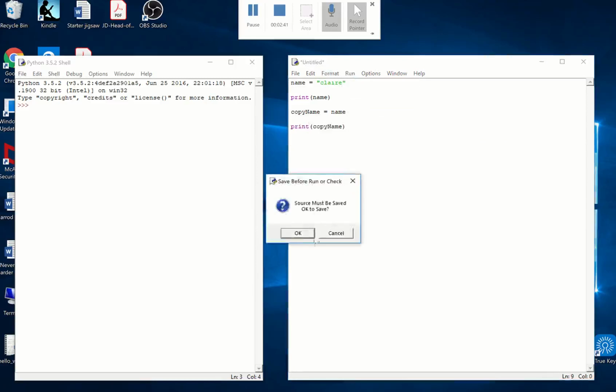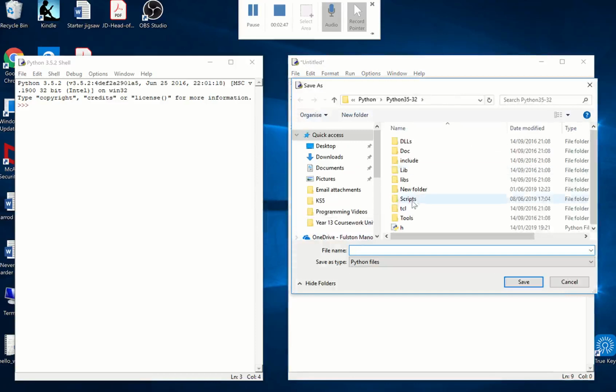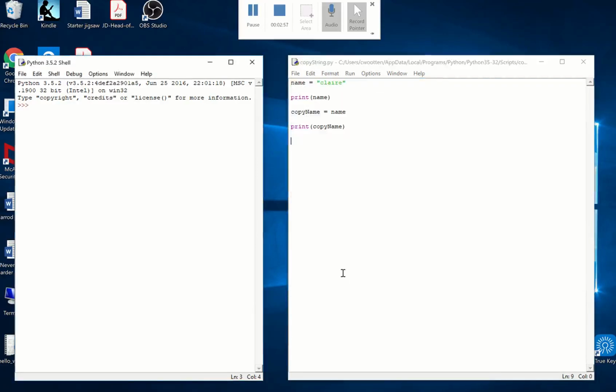So I'm going to run this. I have to save it, make sure you're saving it in your own user area. I'm just going to save it in the scripts folder and call this copy string. And let's have a little look what happens over here. Claire. Okay, so I printed name here and I printed copy name here.